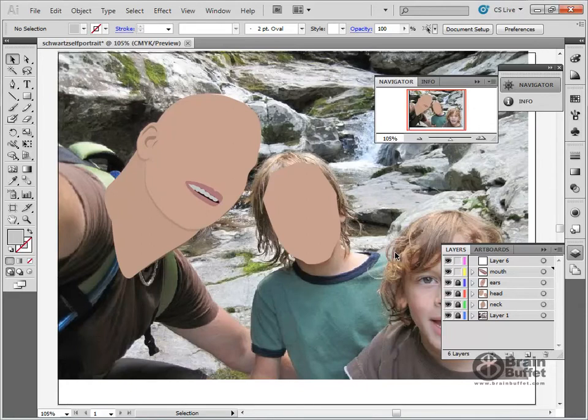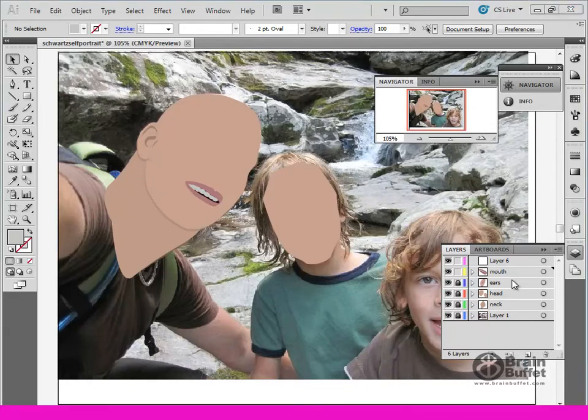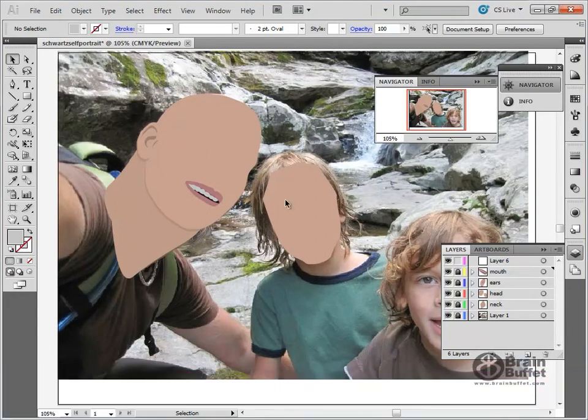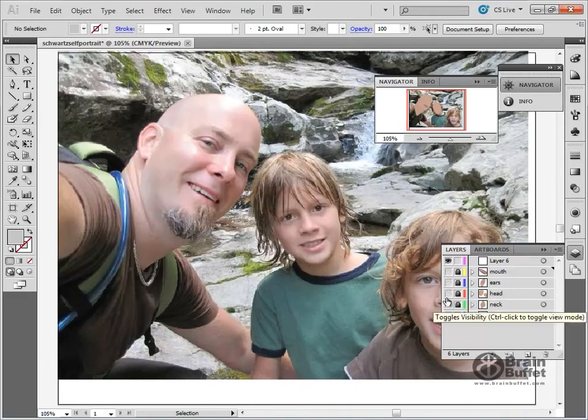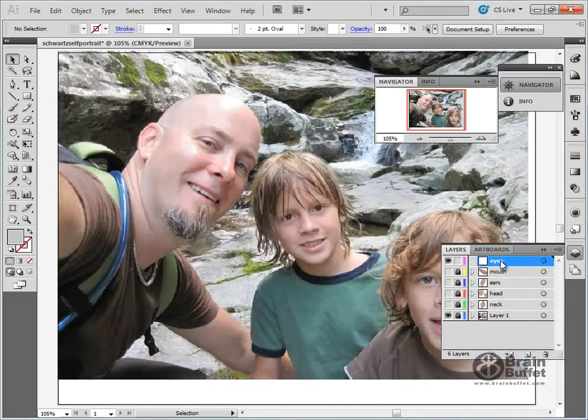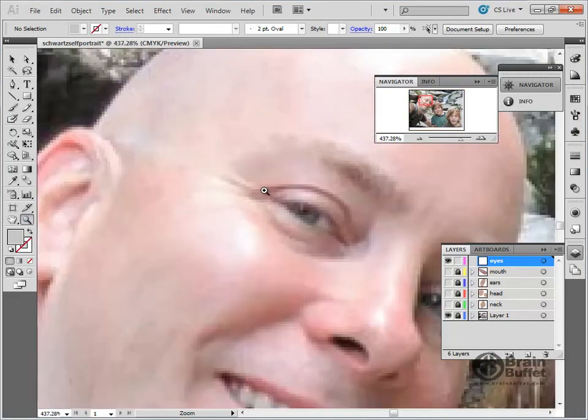All right, so a couple tricks for eyes, next one. All right, so I'm going to lock my mouth layer. And you know what? Everything to me is looking really good so far. Everything I've got here is looking good. So I hide those again, and that allows me to work again. Now, the next one we're going to do are the eyes. Eyes give a lot of people problems, all right? There's a couple different ways to do them. And so let's just take a look here.